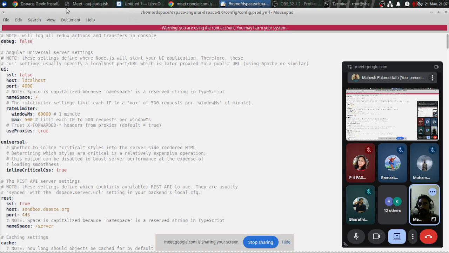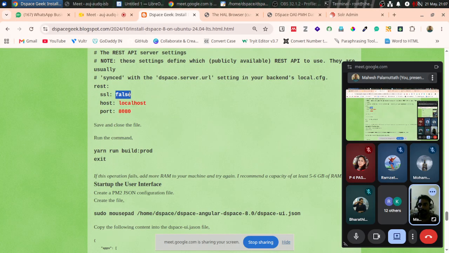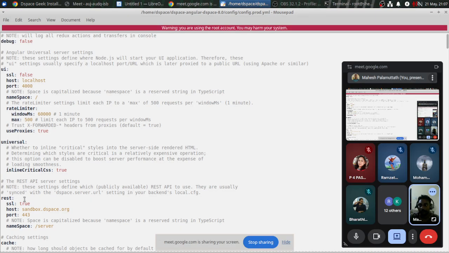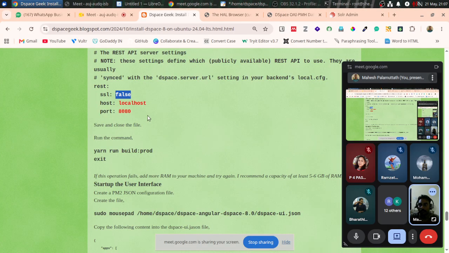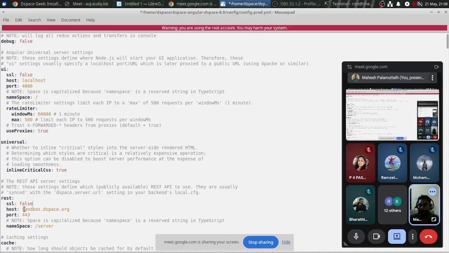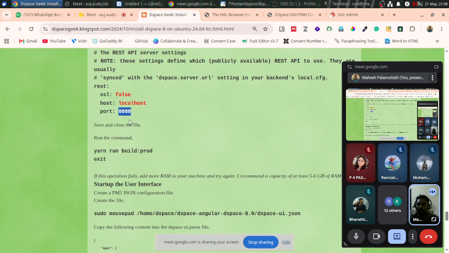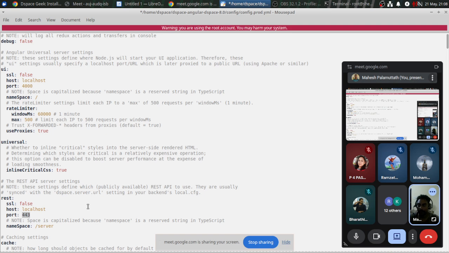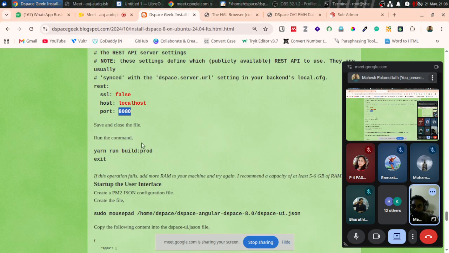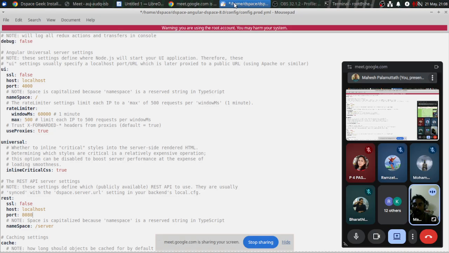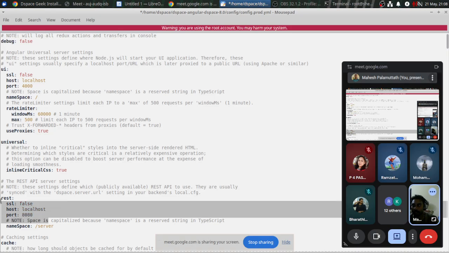SSL as false. Host as localhost. Port as 8080. Okay. Then save and close the file. File, save, file, quit.